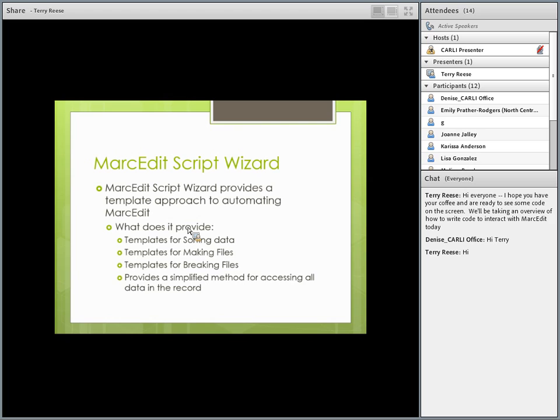And so the Script Wizard wasn't created for the folks who want more of the automation part, the script recording. That was really what the task automation tool was created for. This is really more for folks who want to do the scripting. So the Script Wizard provides templates for sorting data, making and breaking files, and then there are simplified helper tools specifically for working with Innovative data.